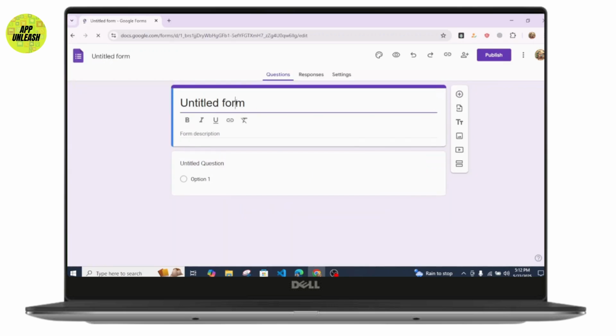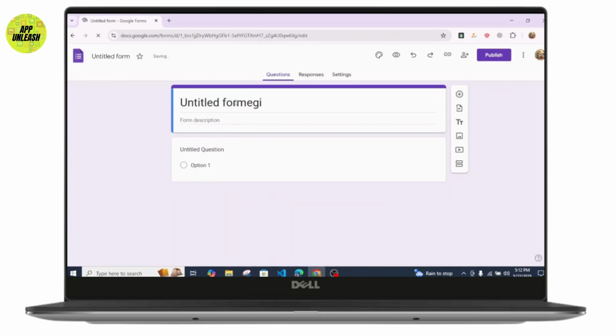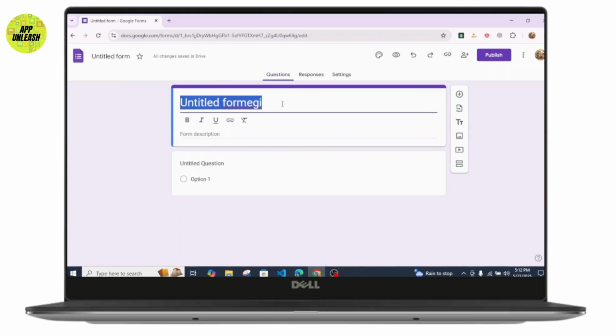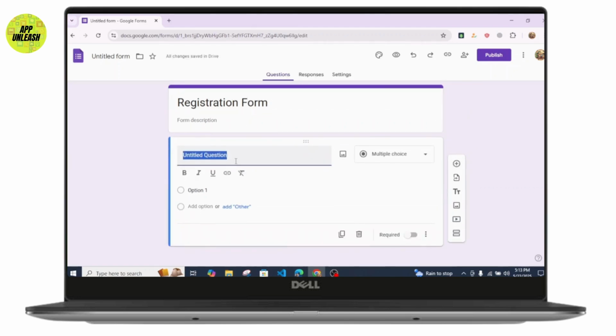So now you can just give any title, like registration form. So let me just quickly type it once again like this, registration form. And once you type in the heading of your form, you can also add questions, like the heading of your questions. So like, what is your name, just like this.